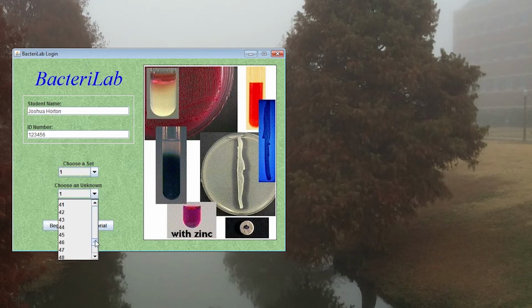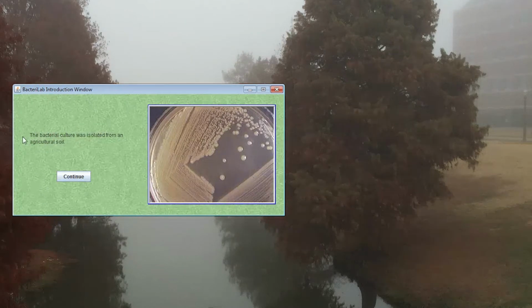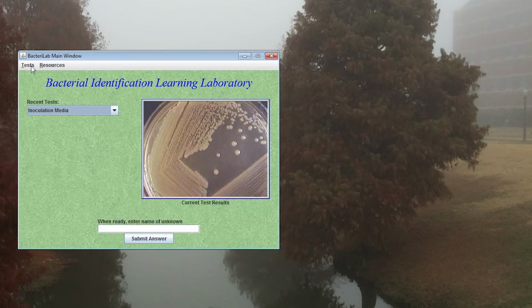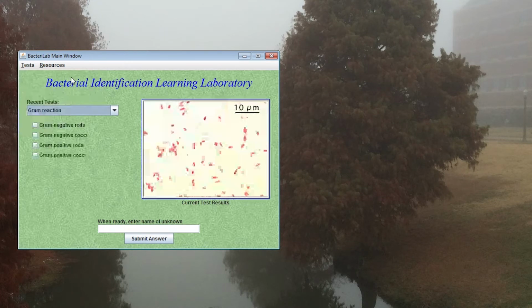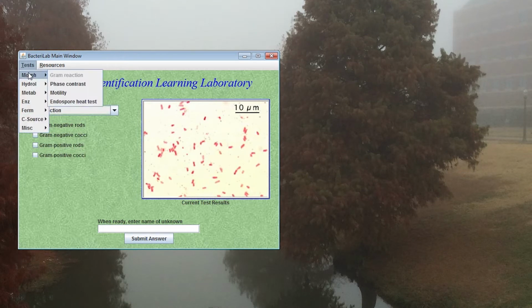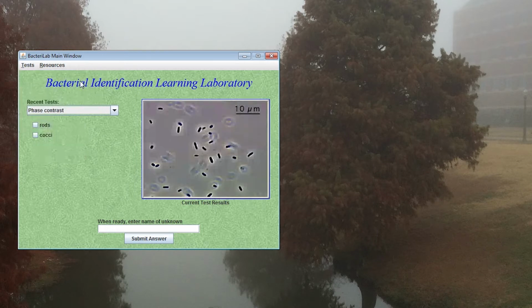Then you can choose an unknown number in your book, begin, not start tutorial, and then it gives you a little splash page with the information. The first test you want to do, typically, is a gram stain. It's under morphology. You can check the appropriate result. Make sure to check it. If you're not sure about the type of shape, you can also do a phase contrast. That will give you the best quality answer.